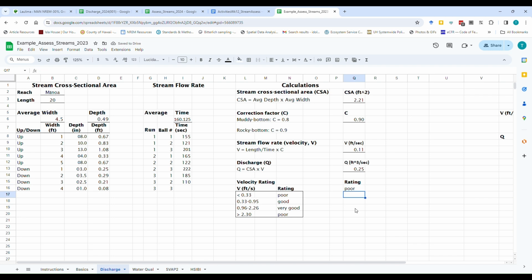And that's how we do the calculations to assess the stream discharge and flow rate for our stream survey.